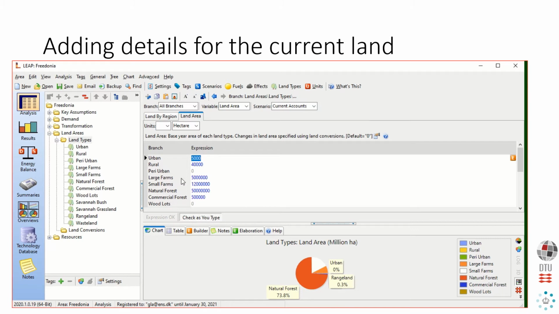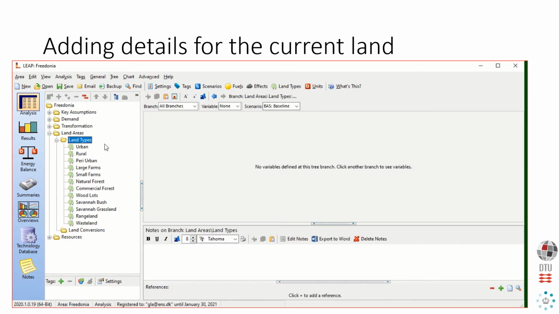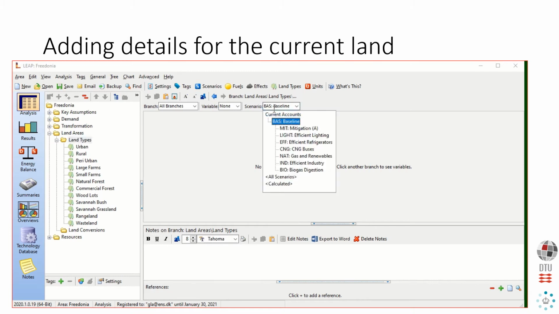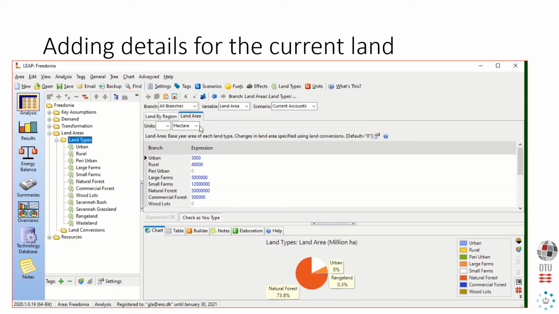So now we've filled in our entire land areas. We can move on to the next part. And it should be noted that this has to be done in current accounts because it is existing land area.